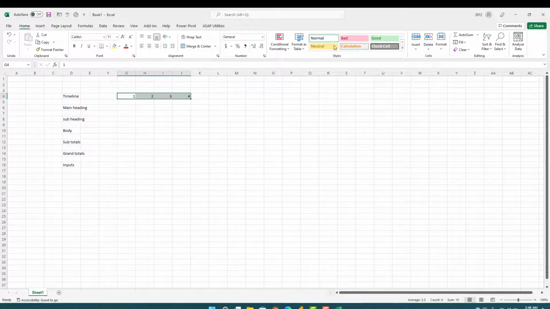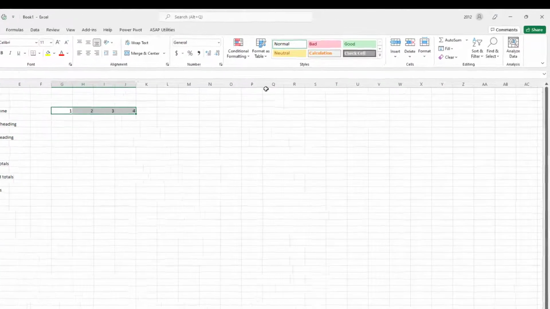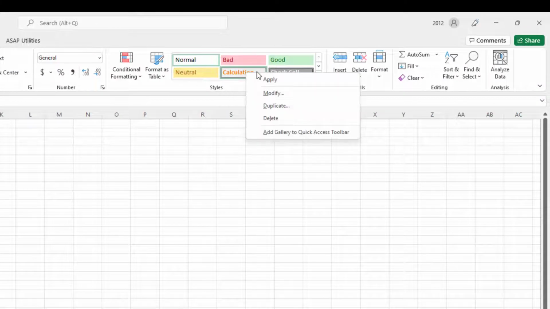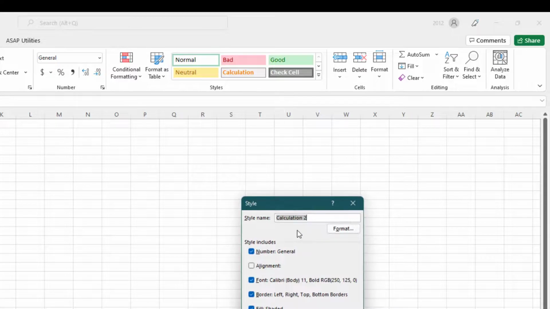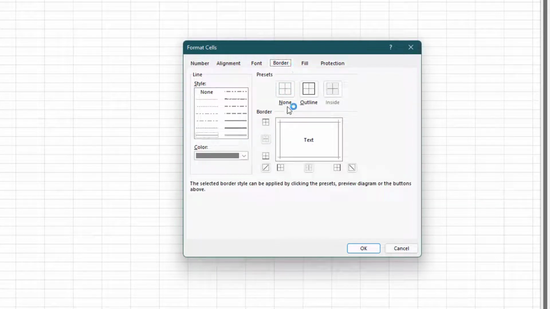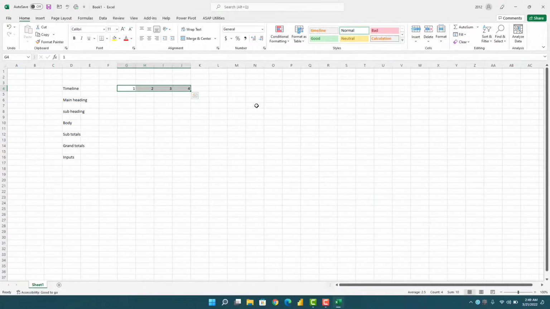The first one is timeline. Now you can use these styles to create templates. For example, I can use this calculation. So what I'll do is I'll duplicate it and I'll name it timeline format, and there's not much I want to do here except for a bit of formatting, and well, that's it. Now if I select here, click timeline, there you go. Also, I want it to be center aligned.